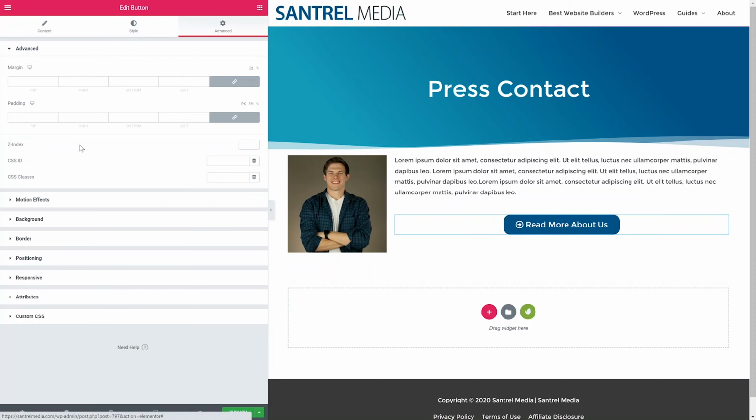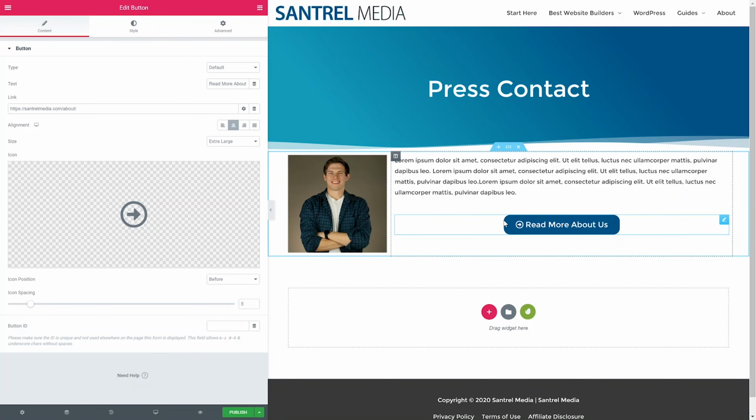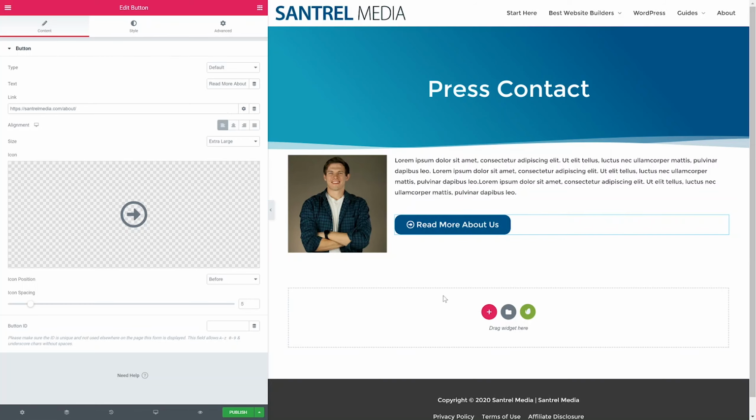Now, if we go to advanced, there's really not a whole lot that I want to talk about here. This is just margin and stuff like that, padding above and below this little section. But because it looks really pretty good right now, I think that's probably fine. And then one more thing, I realized that I probably do want this to be left aligned, so I'm going to go back to style and add it as a left aligned button.